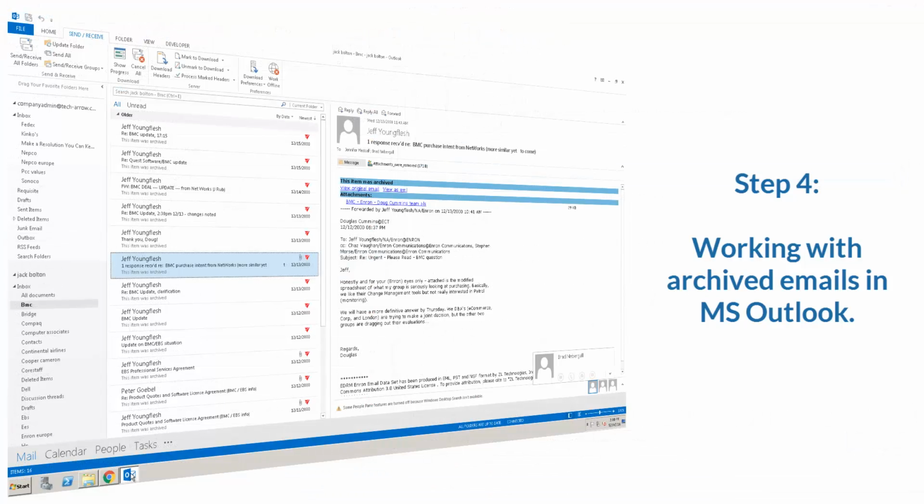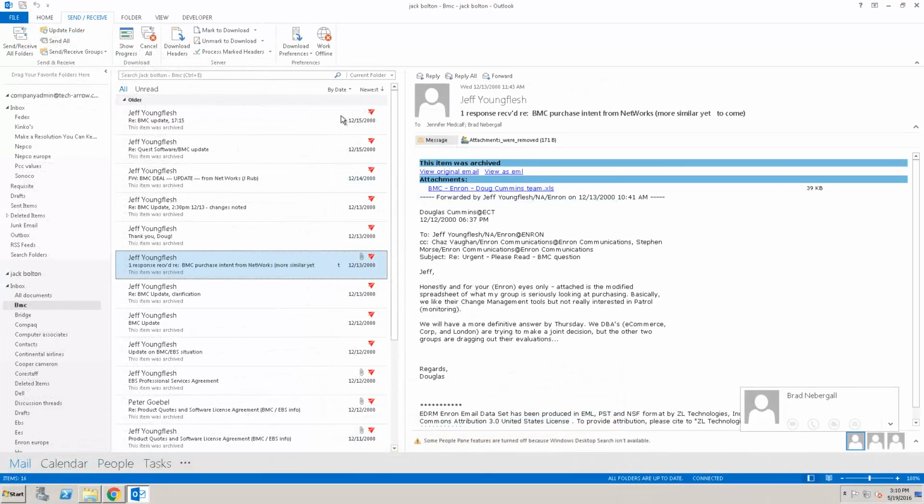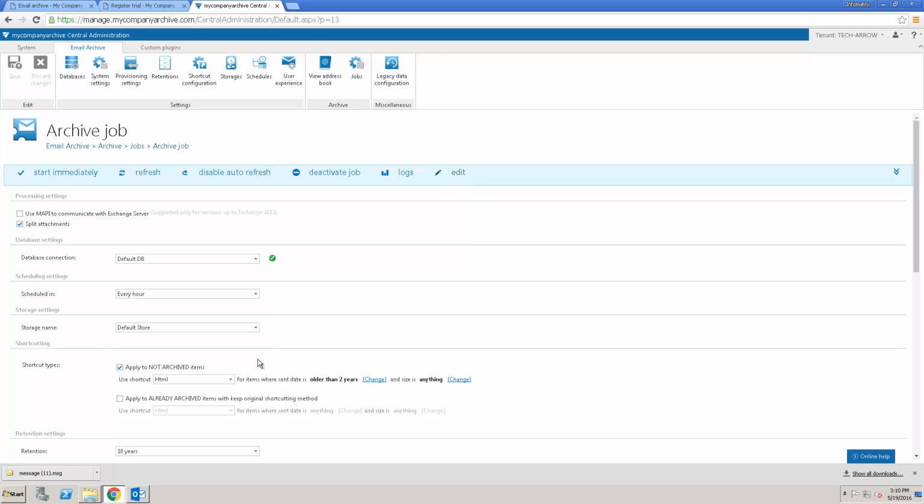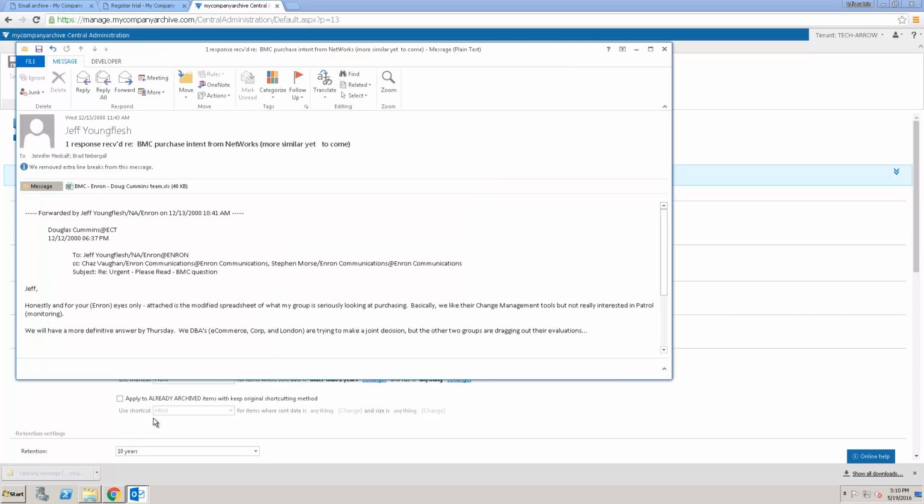Step 4. Working with archived emails in MS Outlook. The archive job has completed the task. In MS Outlook, you will see that every mailbox item older than 2 years is now replaced with an HTML shortcut, containing a link to the email message and the attachment as well. Click the links to access them from the archive.